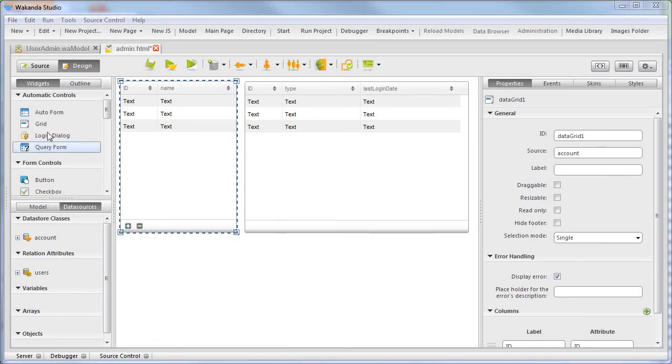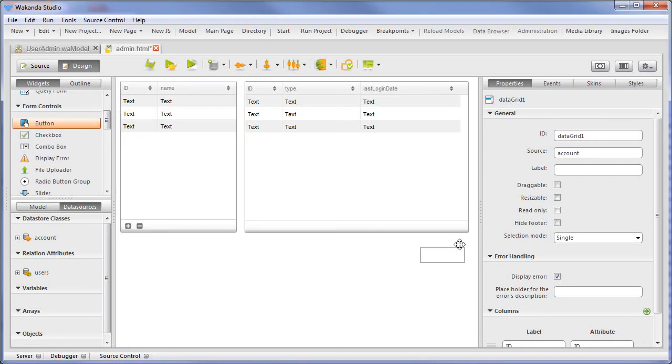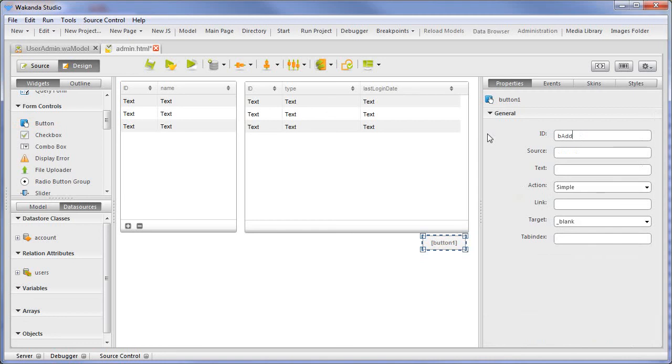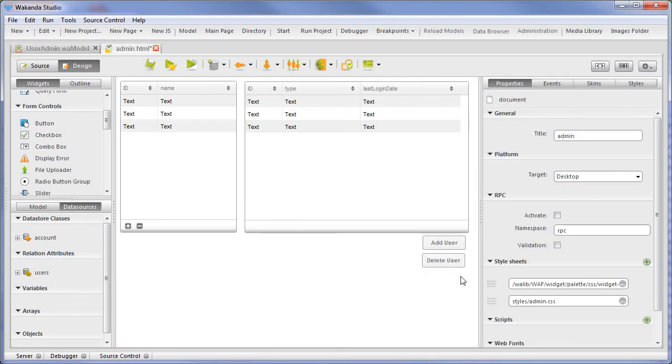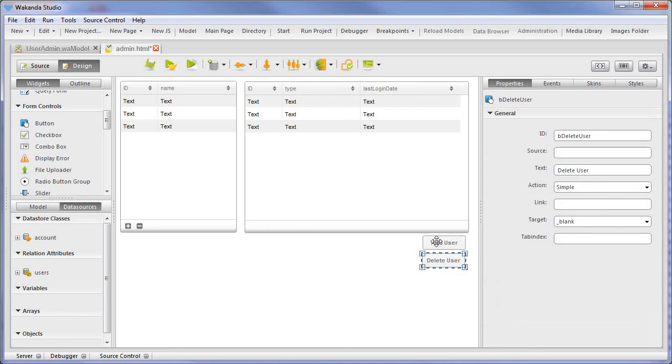Let's put a quick interface together. We'll start with two buttons. The add user, and copy and paste that. Delete user. So we have two buttons, one for add, one for delete. We'll line those up so they look half decent, and we'll move them over to line up.